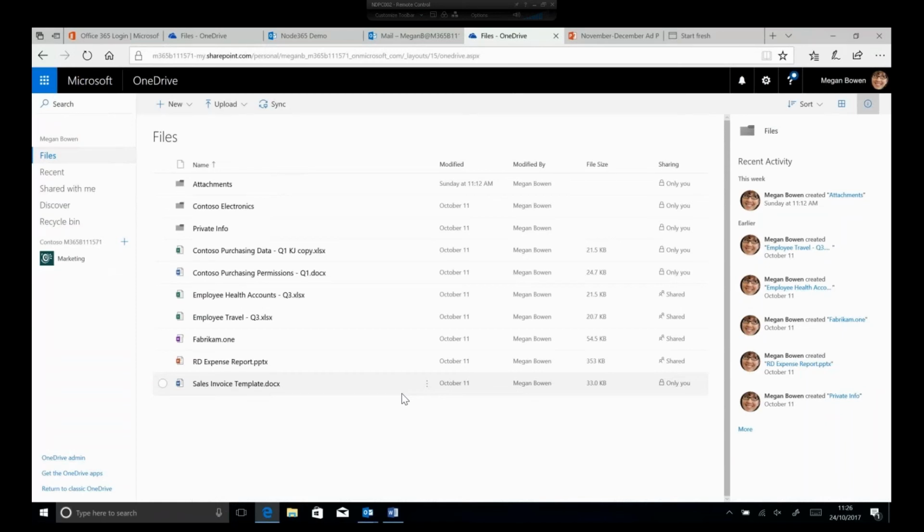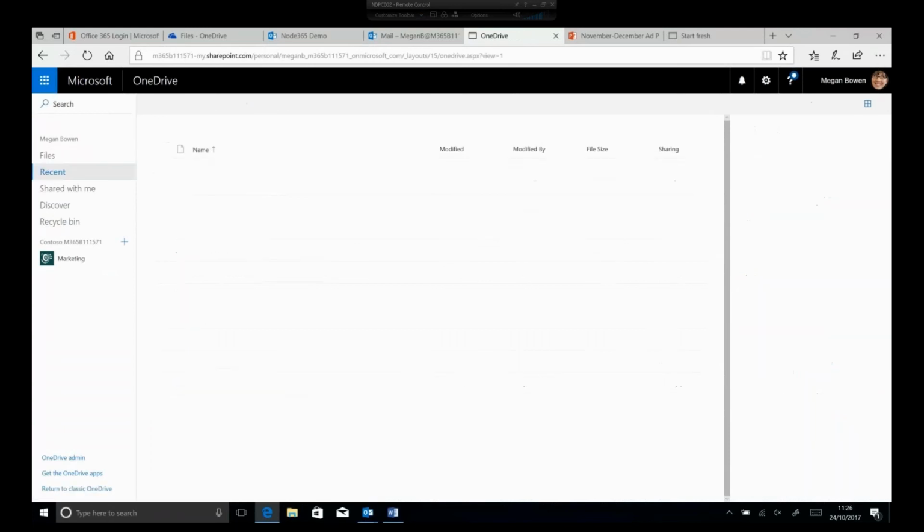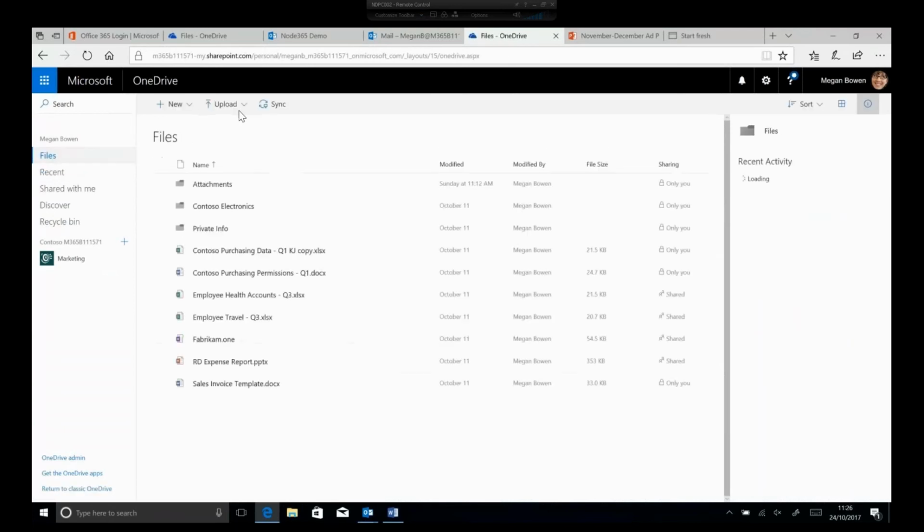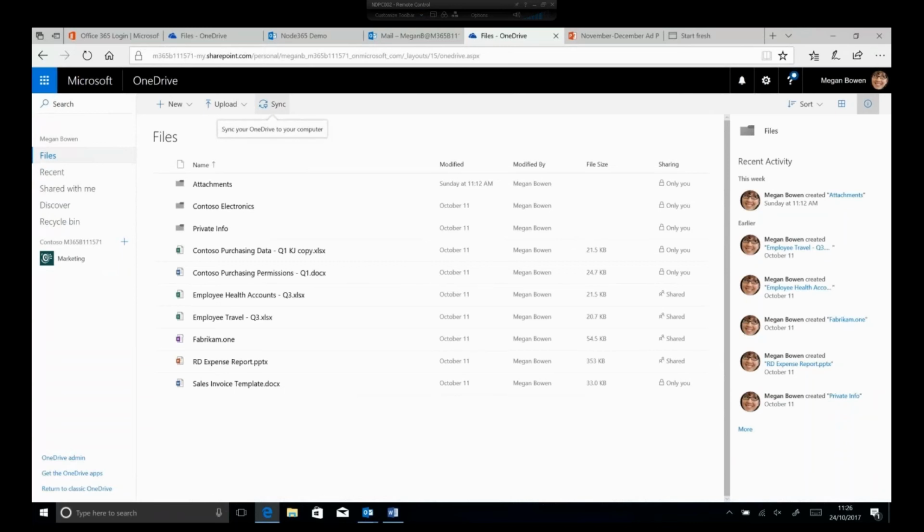So whatever your requirements as a business are, you need to be able to know that you can get your data back. And Office 365, Google Apps, a lot of them, Dropbox, they've only got limited timescales.